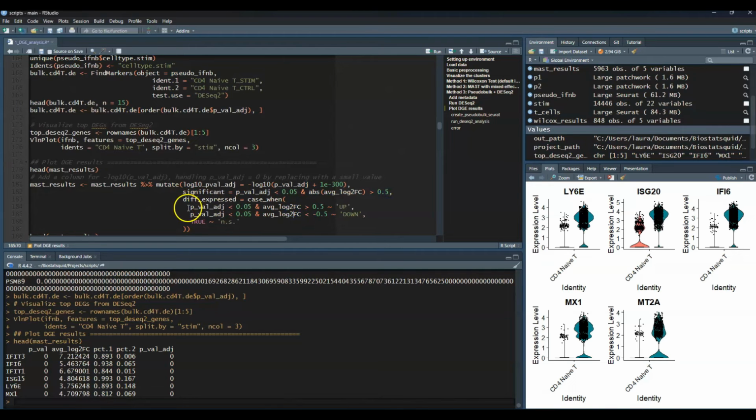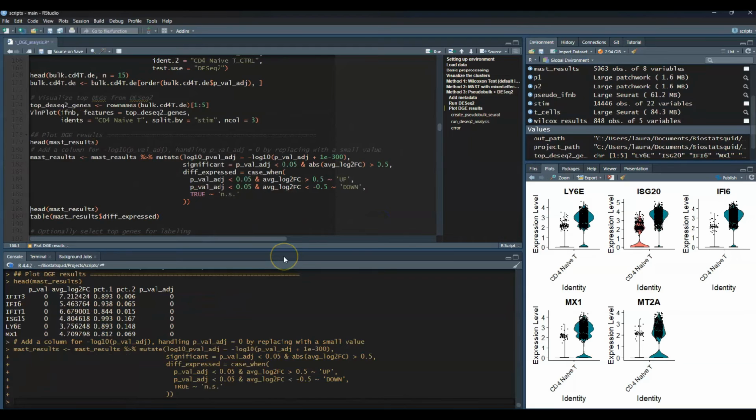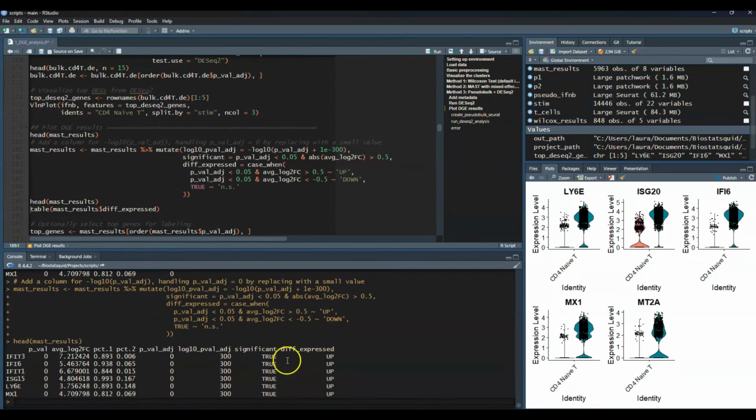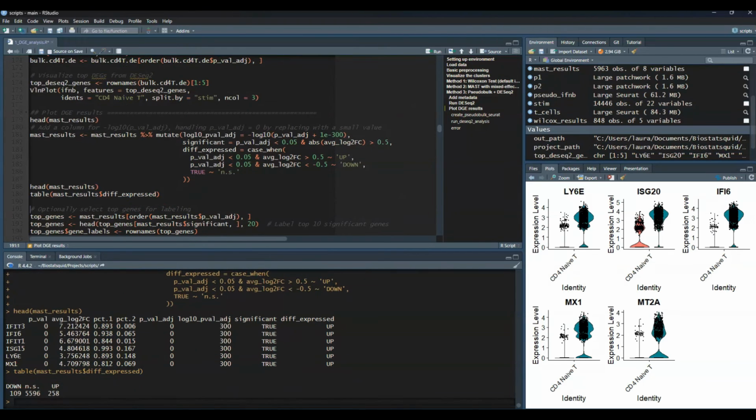Great, and then we're adding a new column called differentially expressed, which basically marks genes as up or down or non-significant, depending if they're upregulated or downregulated or not significantly up or downregulated. Great, so we'll just print the results so you see how this looks, and we can also get a count on the number of genes in each group, up, down, and non-significantly expressed or differentially expressed.